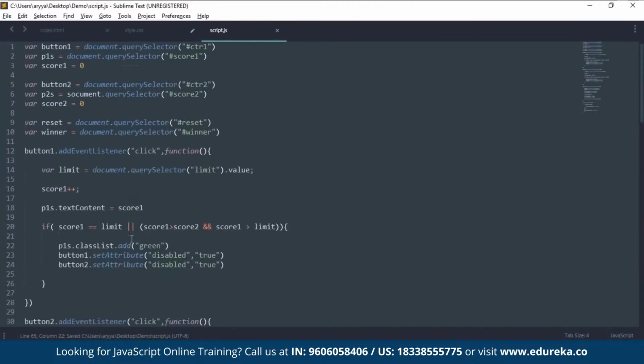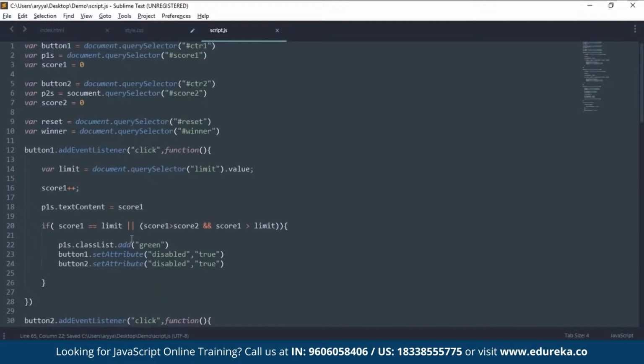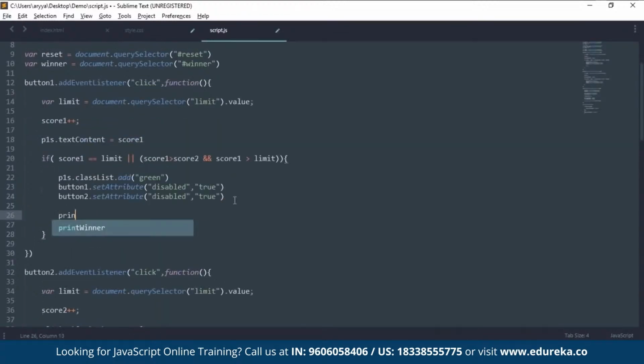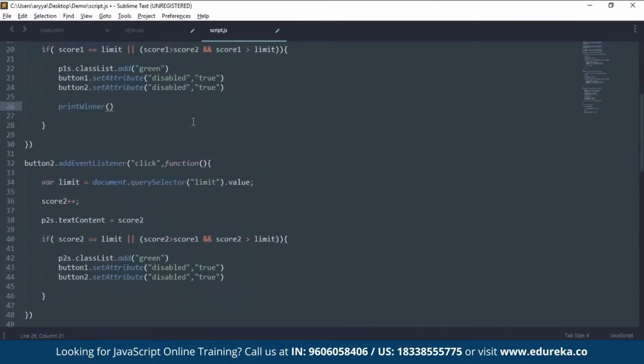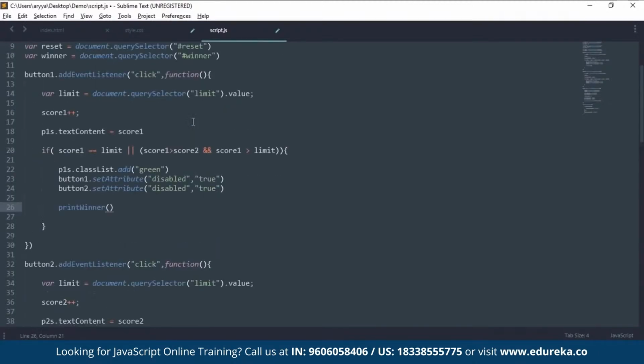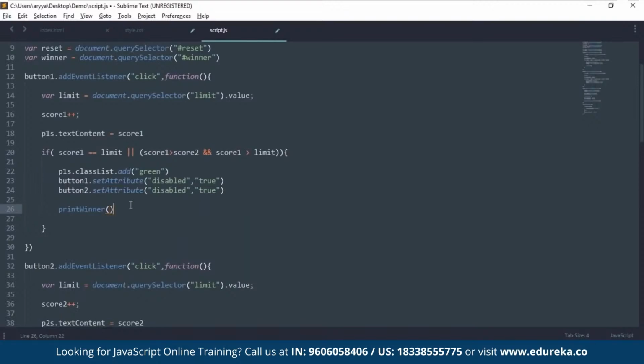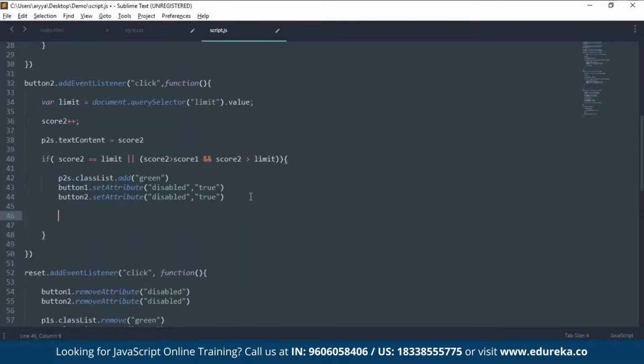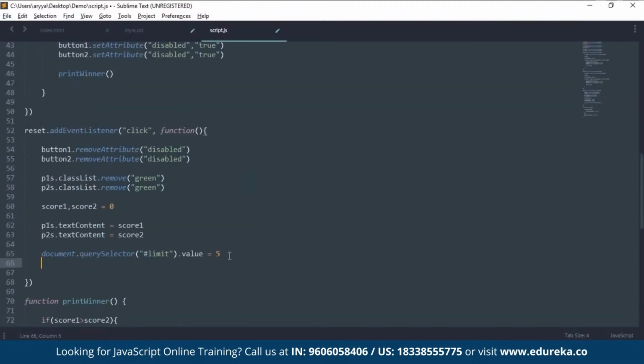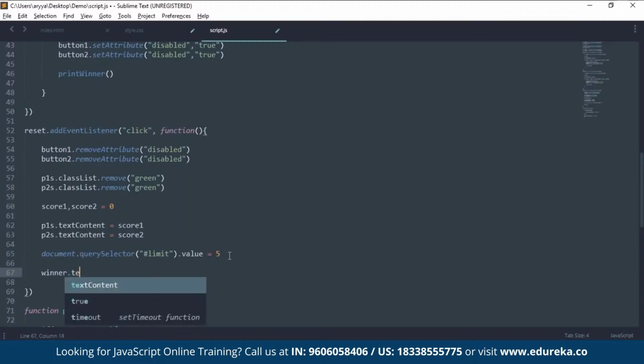Let's go up here. When all this is done, we want to call printWinner and pass in the scores actually. But the scores are global variables so that they can be accessed from all these functions, so we don't need to do anything. So you go printWinner here, and after you've done all that, we go printWinner. And in the reset function, all we have to do is set the winner content. So winner.textContent equals nothing. So that's how it is.